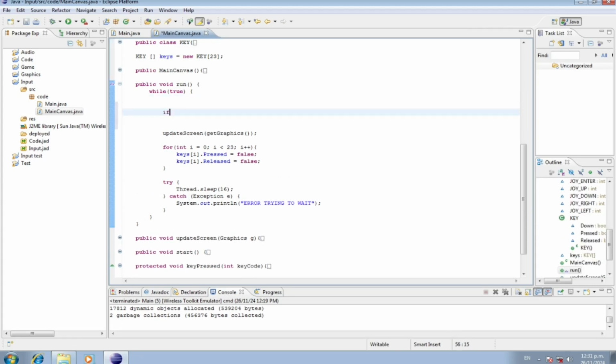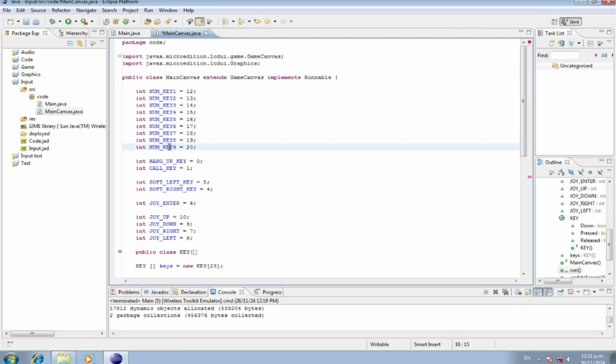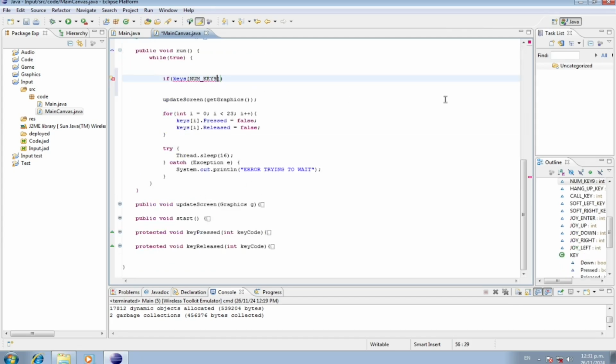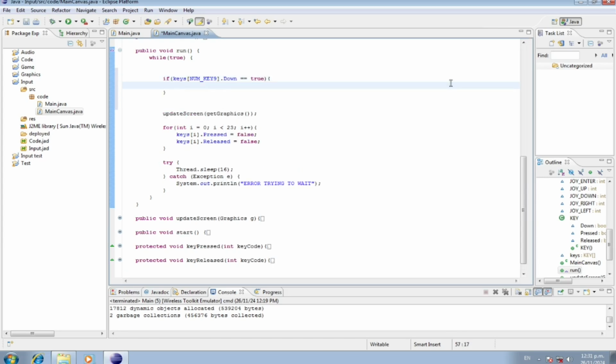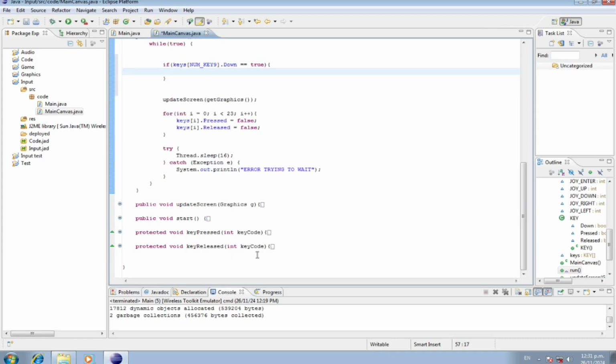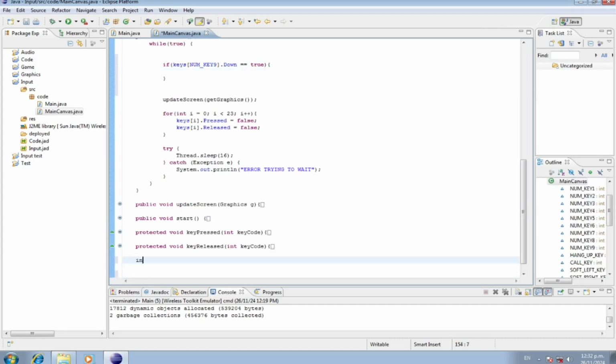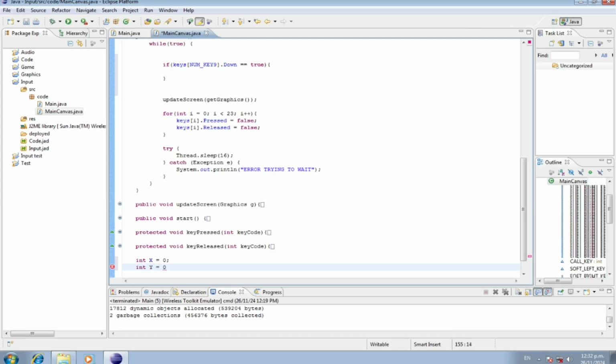So we can do an if keys, key num key 9 dot down equals true, we could make something happen. In this case, actually, I'm going to make a little square move around. Int x equals 0 and int y equals 0 as well.